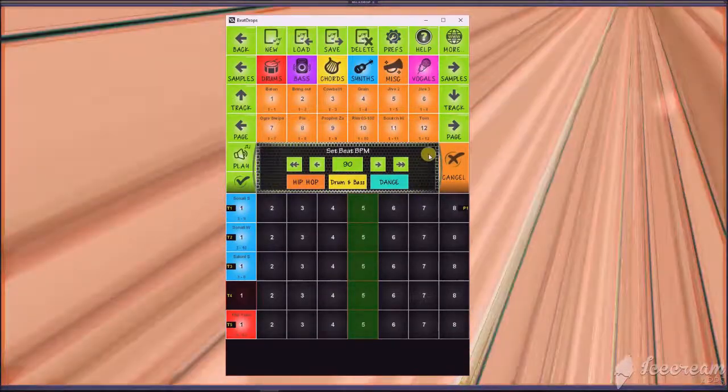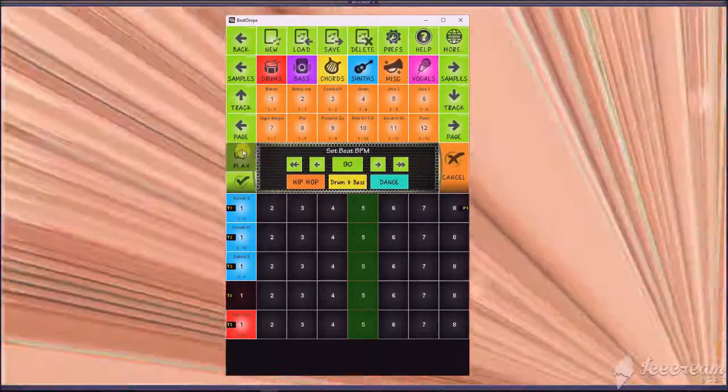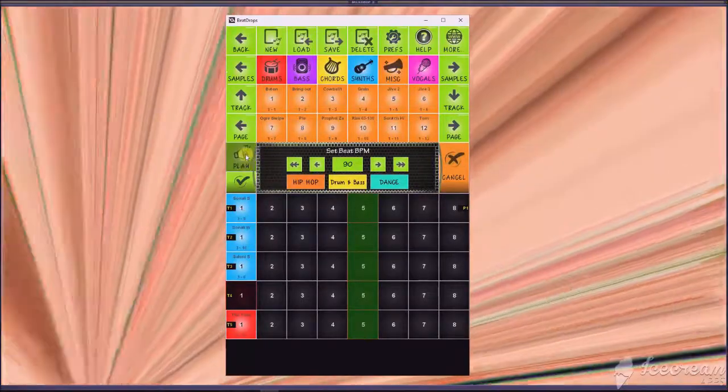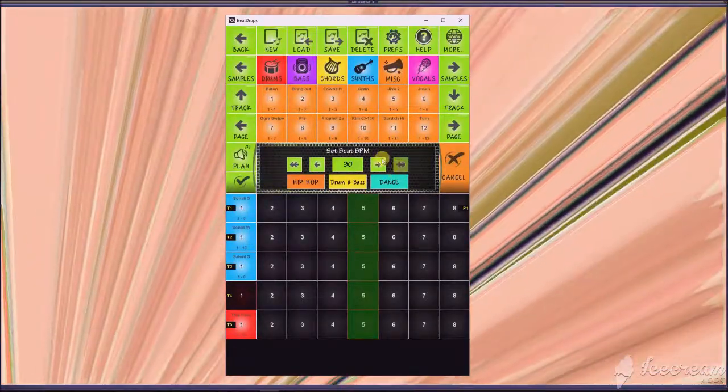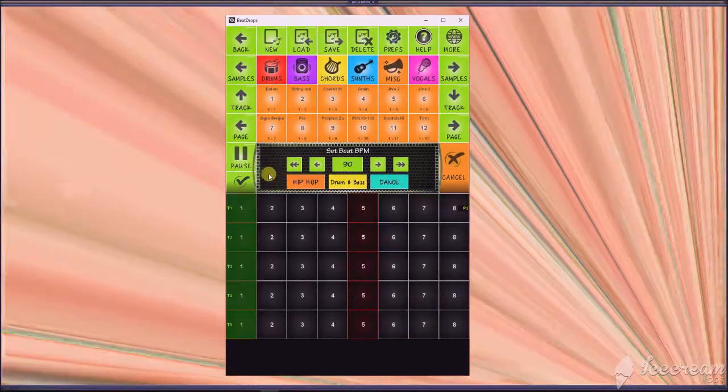The menu will also allow you to play the beat while you're actually in there, so you can press play.